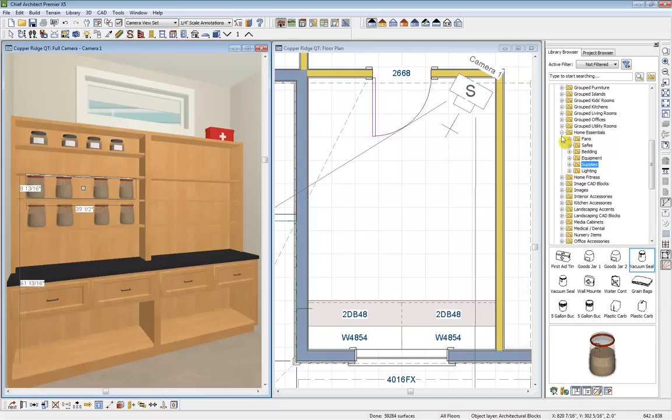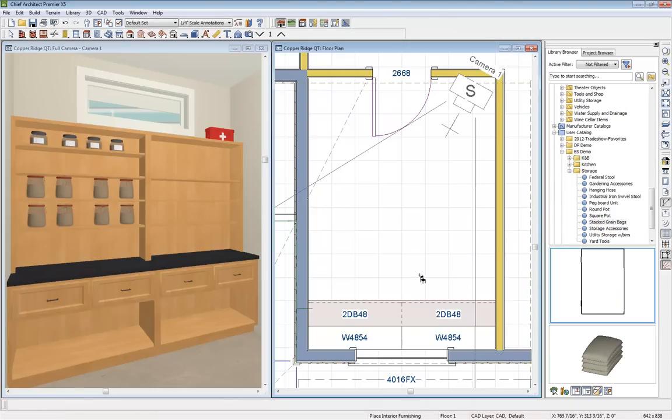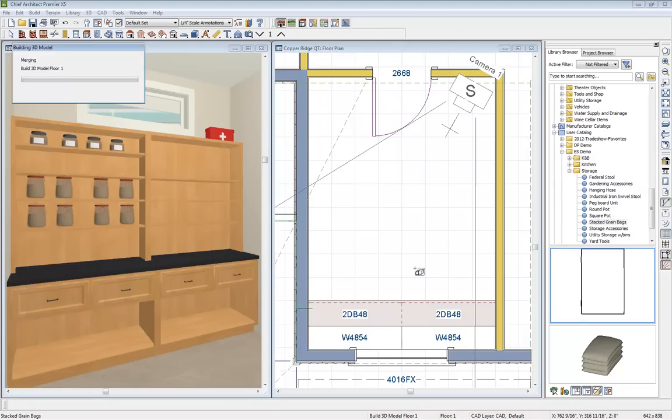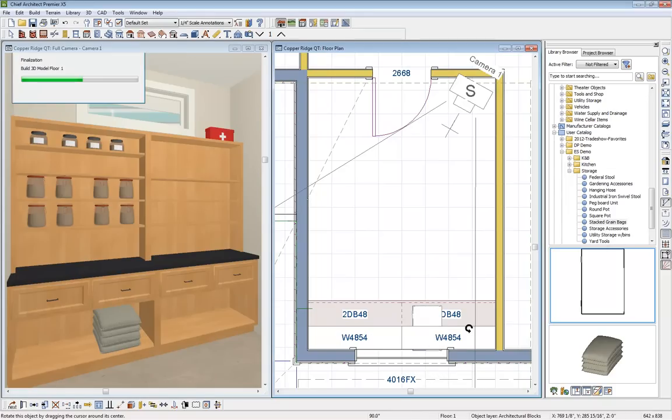So let's get into my own custom library. That's what this user catalog is all about. Creating your own folders, doing architectural blocks, and so forth. So let's get into my own storage folder here. And I have some stacked grain bags. So I'll select those, and then let's just drop them into our 2D view here. And then we'll move those. And we could just do another copy. Actually, those are kind of big for that area. Let's just rotate those around.